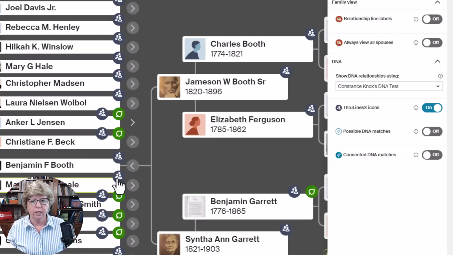And of course, if you're not familiar with through lines, you have to have taken a DNA test in order to see the through lines, and you have to have connected that DNA test to your tree, to someone, preferably you, in your tree. Otherwise, it's not going to work. So then when you click on the through lines icon, it's going to take you to through lines. I'm not going to go there right now. I'm just telling you that's what this icon does.